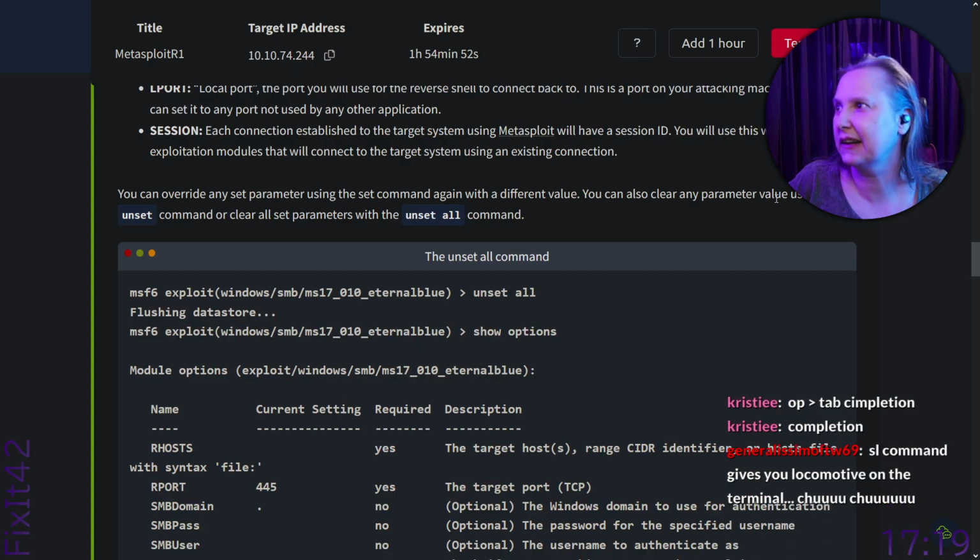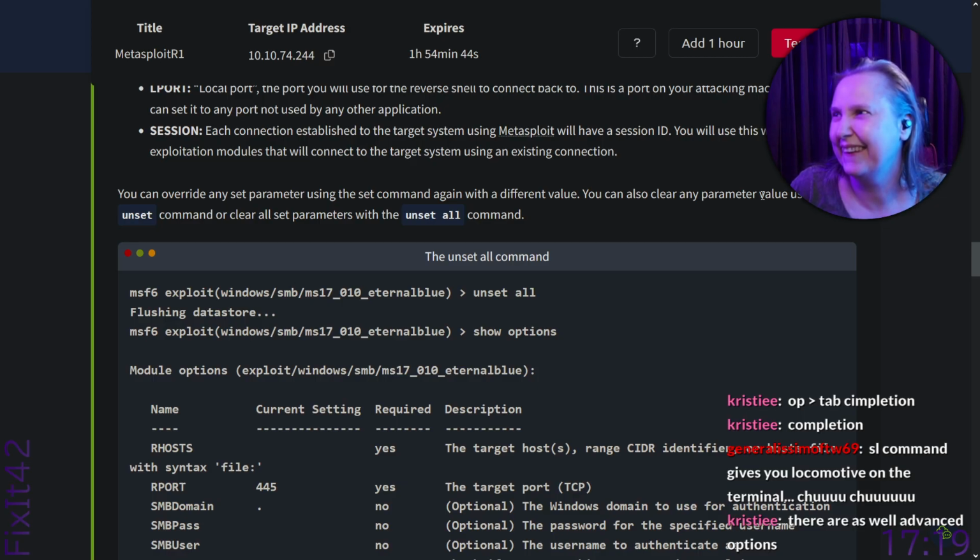Generalissimo4069 says, the SL command gives you a locomotive on the terminal. Christy says, there are as well advanced options. Okay.